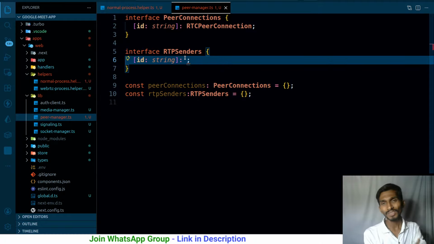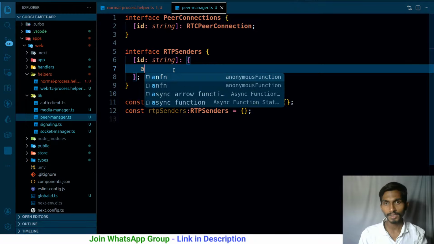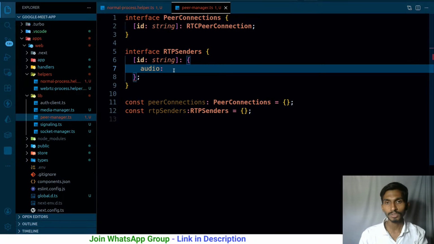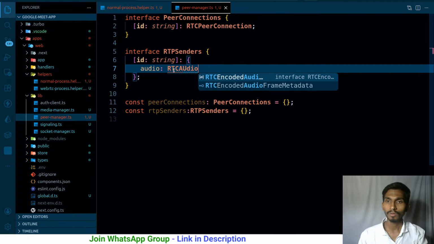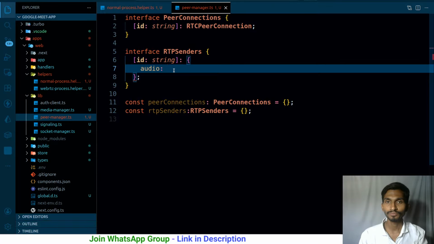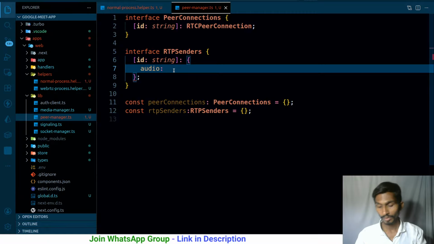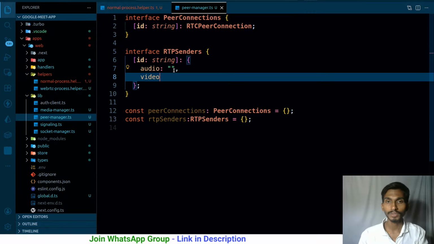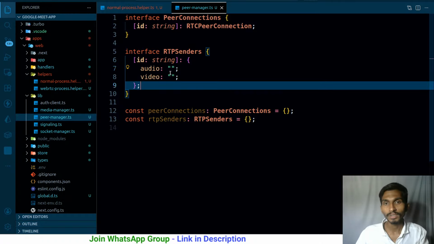And what will I be doing here? RTP senders, they will contain an object inside themselves, and ultimately the ID will be referencing an object, and inside that object there's going to be an audio option, RTP audio. What is the type of this? Audio will be containing an audio sender, video will be containing a video sender. So ultimately that's going to be the ID of a user, and that user is sending audio or video or both, and all the things are going to be here, and by default both the things are going to be turned on.